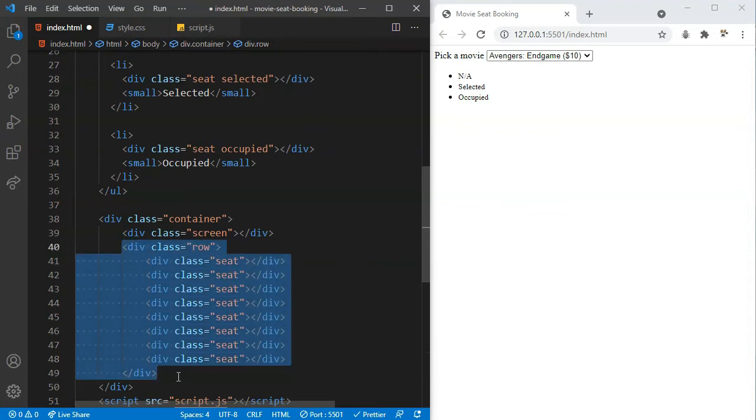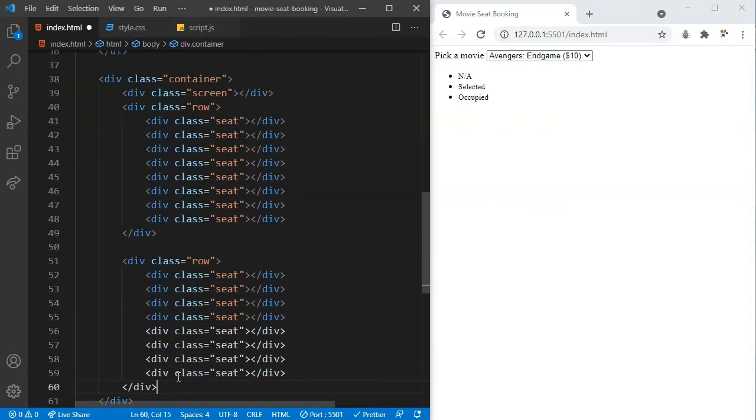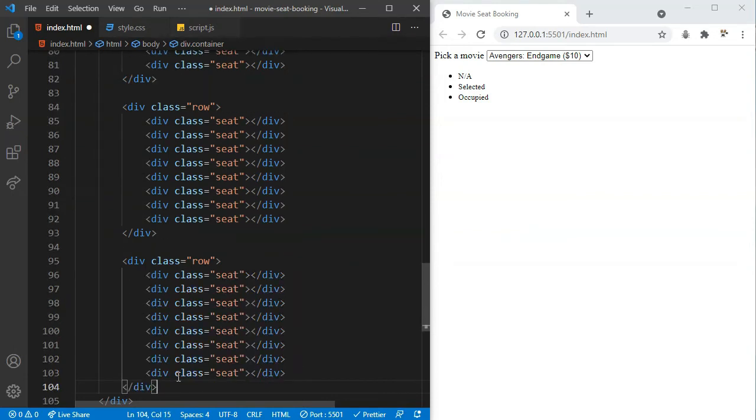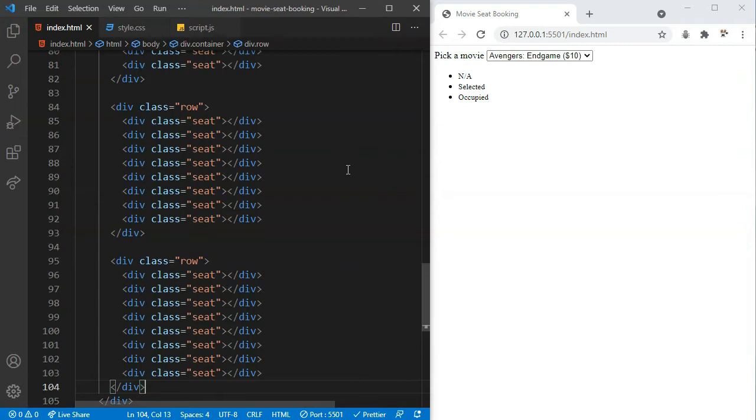So I'm just going to copy paste these 5 more times. 1, 2, 3, 4, and 5. Of course, if I save those, you are not going to see anything over here. That's because we are going to make the seats in the styles.css. And some of the seats are going to have some occupied class. So as you see in the beginning that some of the seats were actually occupied, right?